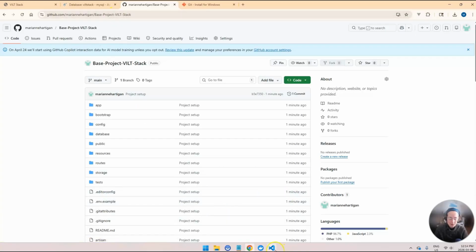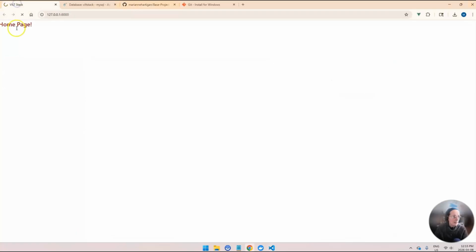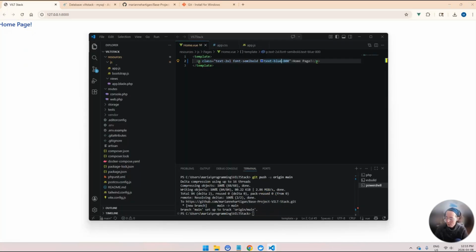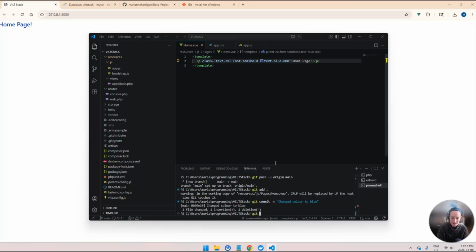And then say we change something. Let's change the text to blue, say. You can see the text has changed to blue. So if we make any changes, this is the process for adding another commit to GitHub. You go git add, git commit -m, and then change color to blue, and then git push.